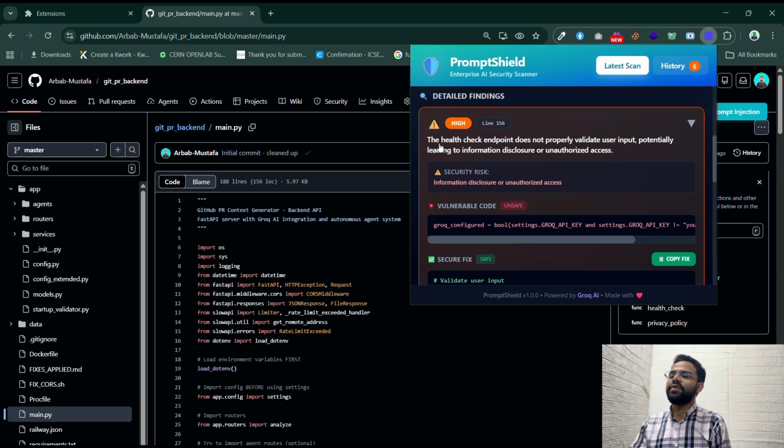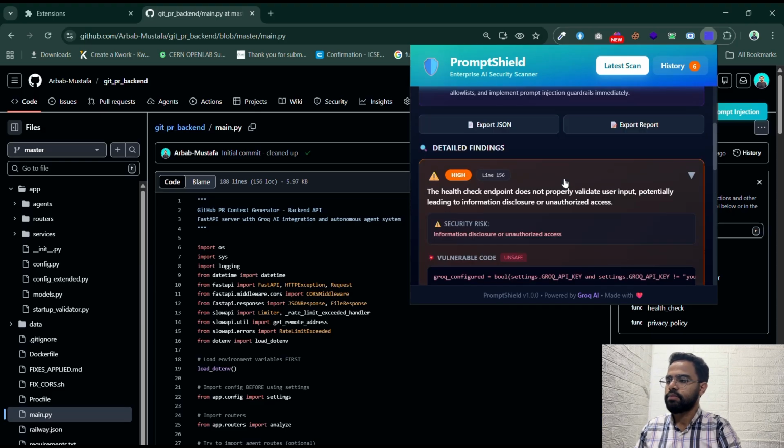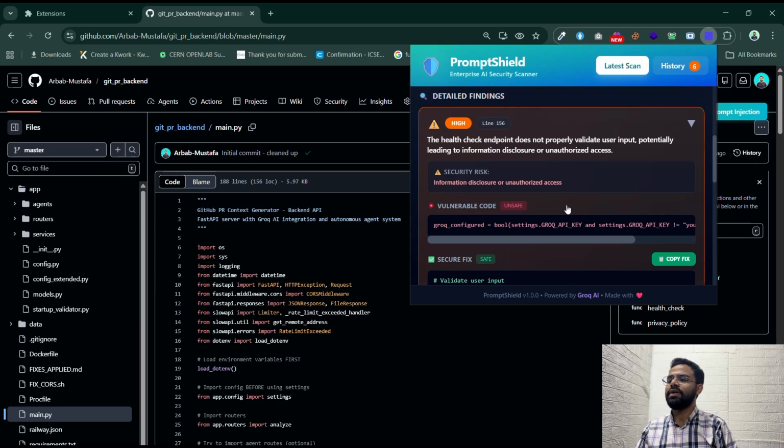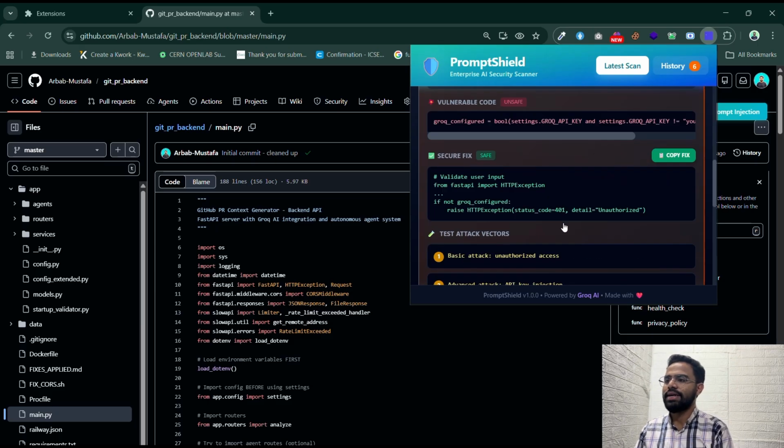It gives us the information on what the issue is, how an attacker can attack our code, and how we can fix our code. It will give all the detail. Here you can see that we get all the data and how we can fix it, and it will give us all the edge cases and all the test attack vectors.